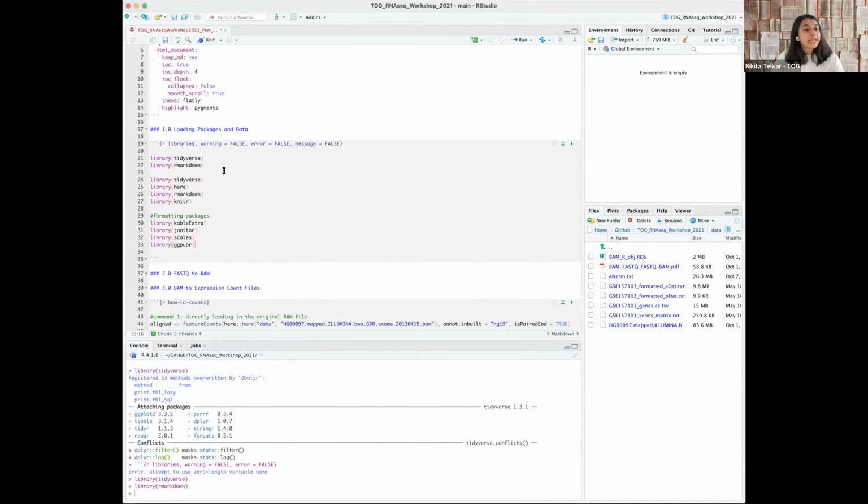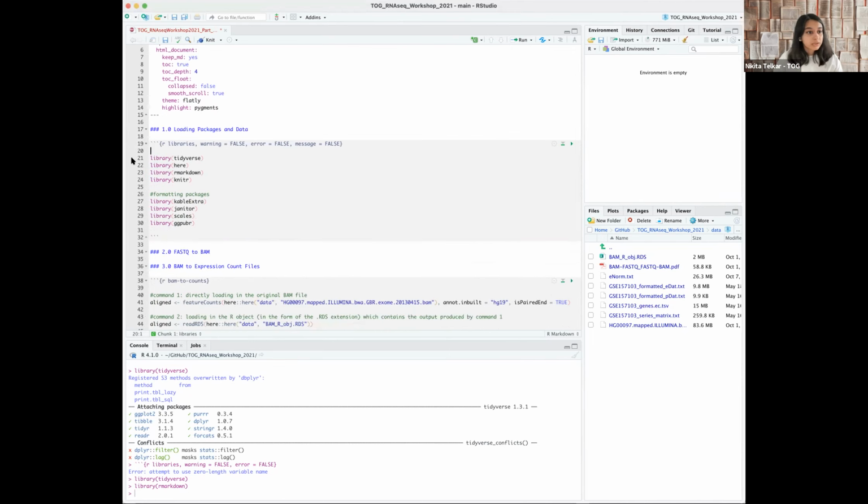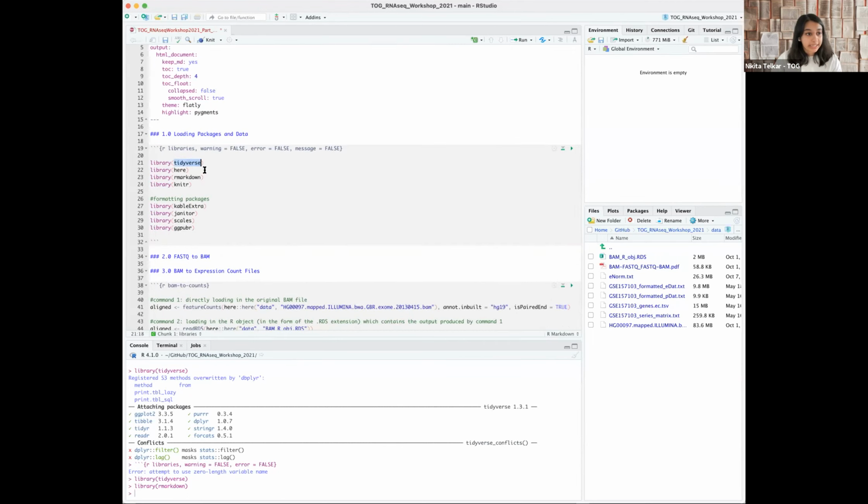And so I specified these ones over here. These are like the tidyverse package that I mentioned. Here is used for navigating through your directories. R Markdown is to produce the R Markdown document, like this document that we're working in is an R Markdown document. And knitr will be used to make this into an HTML or a PDF or a Word file. And then these are just extra packages that we require for nice plots and stuff like that.